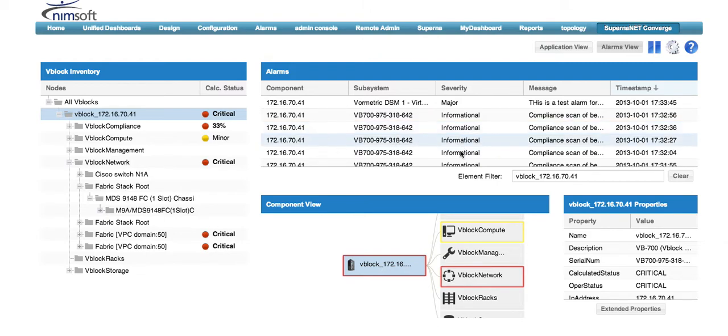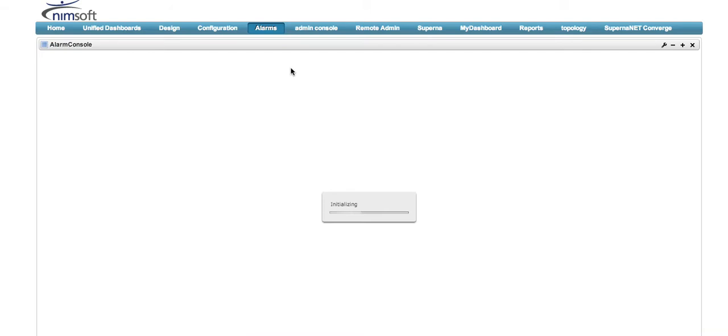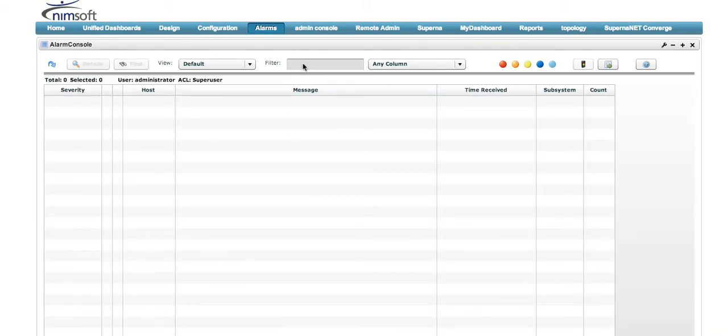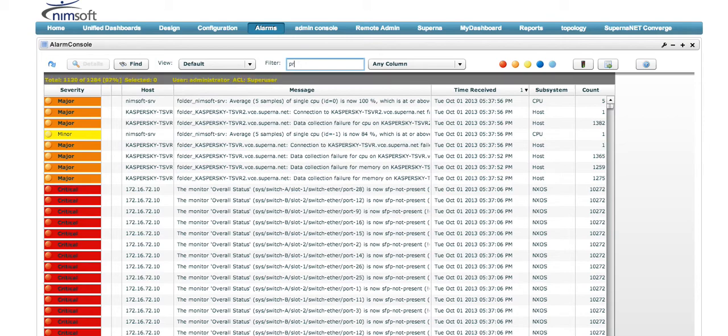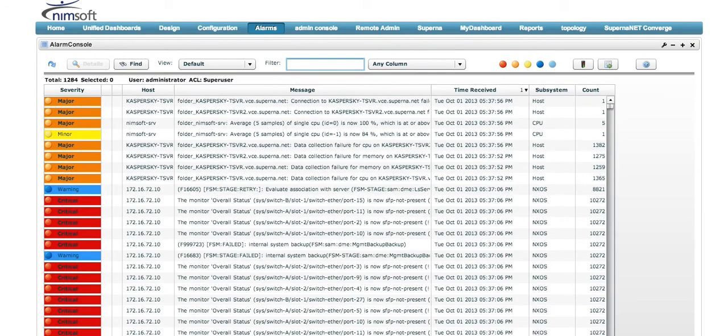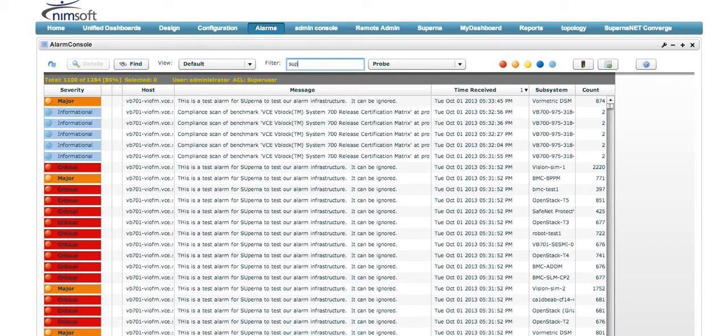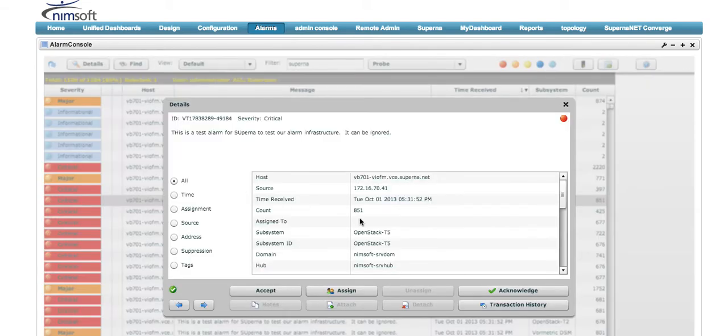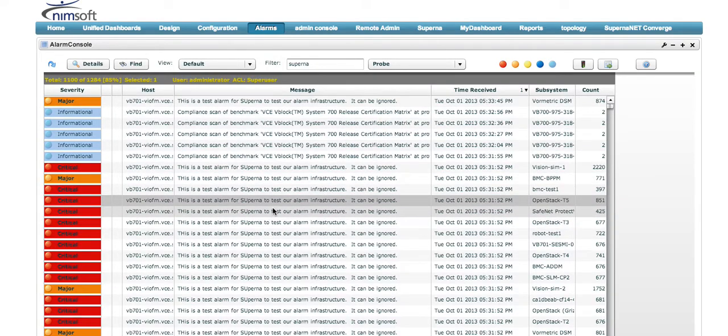So here we see the alarms. You can also see these alarms in the Nimsoft Alarm console. So I'm going to switch to that console, and if I want to get all my Vblock alarms, I'm going to type in the name of the probe. So I'm going to filter on probe, type in Superna, and now we're seeing all the data coming from the probe across all my Vblocks. Double click gives you access to alarm details. These are all just samples.